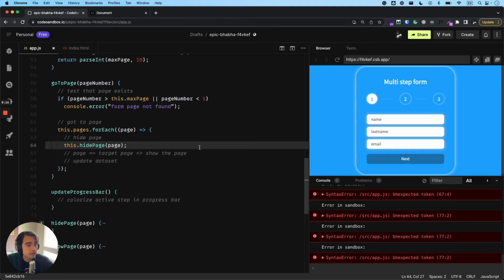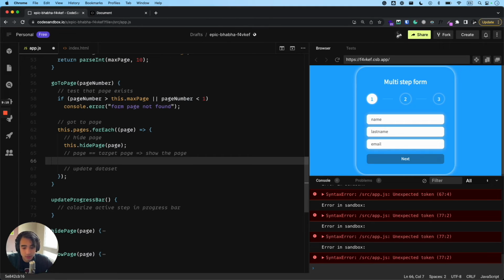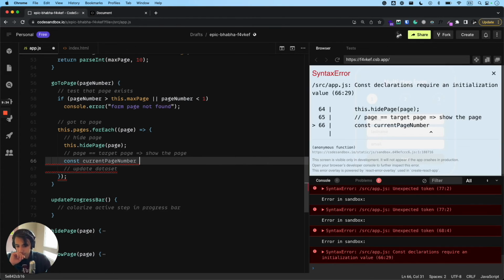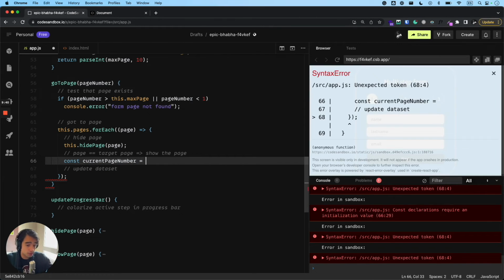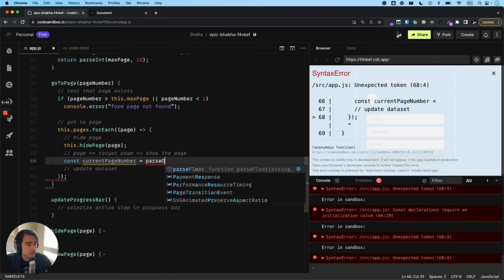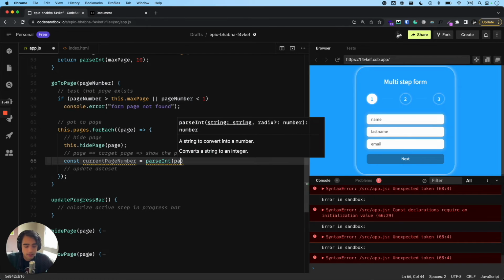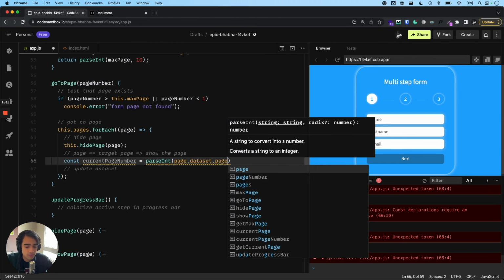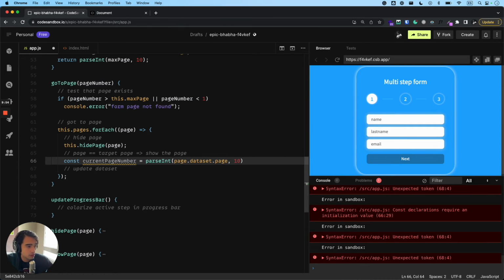For each page, we're actually hiding the page. And then if the page is the actual page number, what we're going to do is we're going to say that we're going to show it. So first, let's get the page number of the current page. So let's say const currentPageNumber, like that. And we're basically just going to do the same thing as we did in get page, but just for this particular page, we're going to do parseInt. And let's just get it from the dataset of this page. And let's parse it on a base of 10.